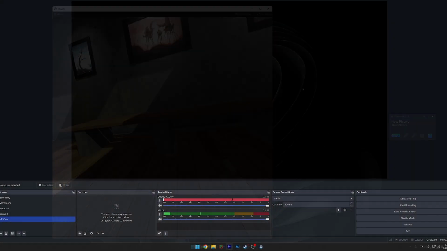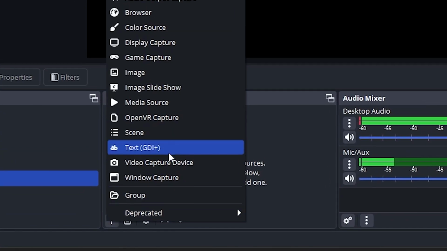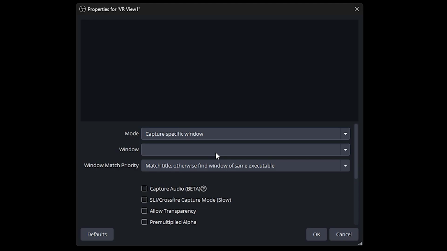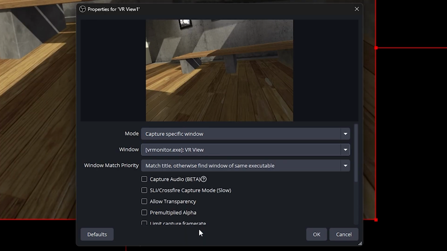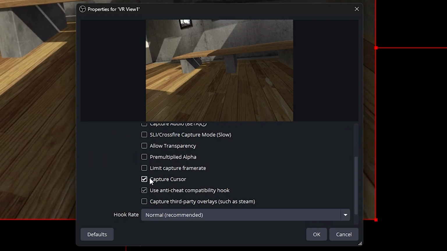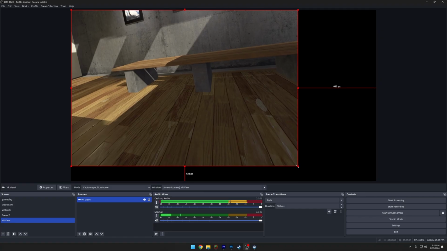In this case, I'll use OBS. I'll first create a new source, and I like to use Game Capture. I'll change the mode to capture a specific window and then select VR Monitor EXE VR View. When using VR View, I uncheck Capture Cursor, so if I leave it on the screen, it won't show up in my footage. I'll then click on OK and resize the window to fit the screen.